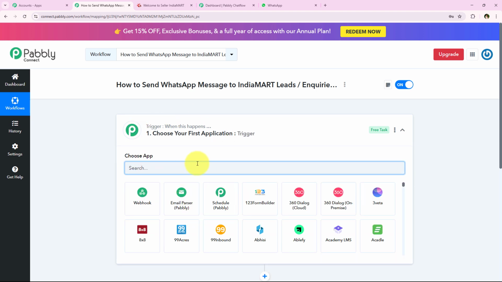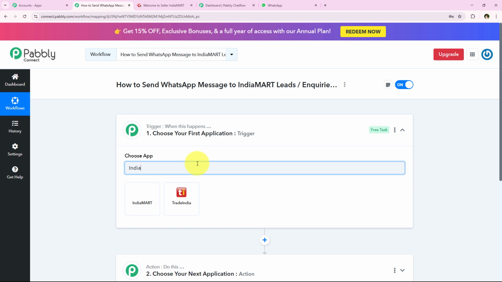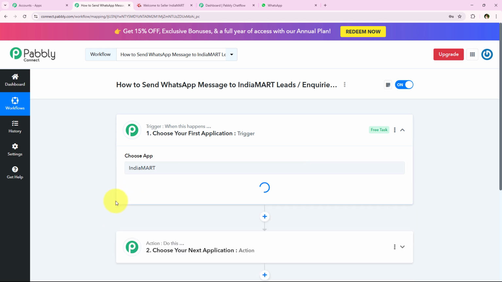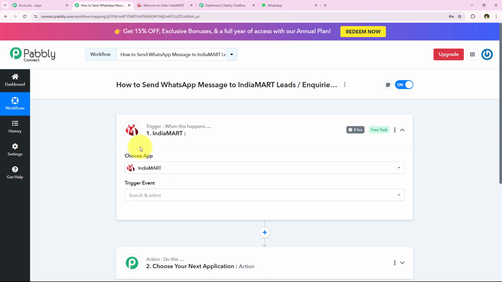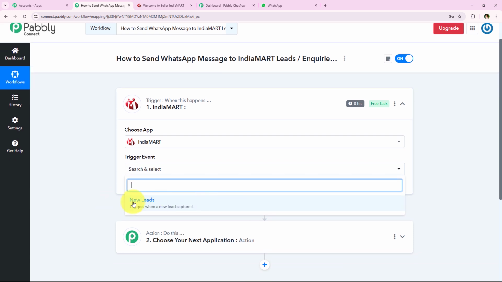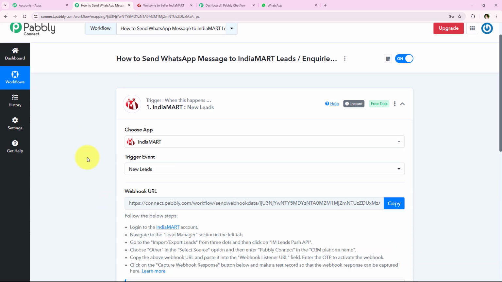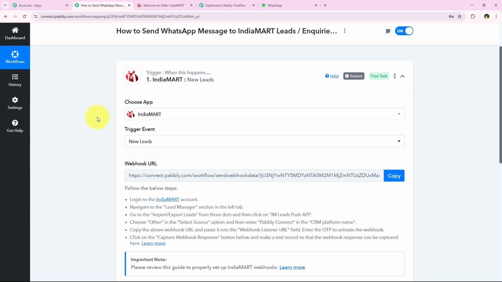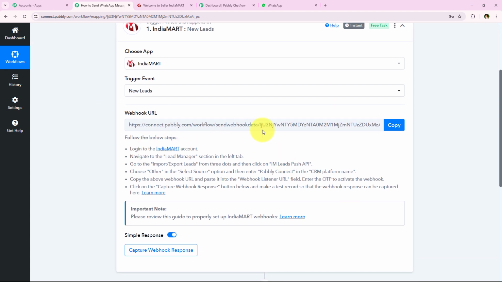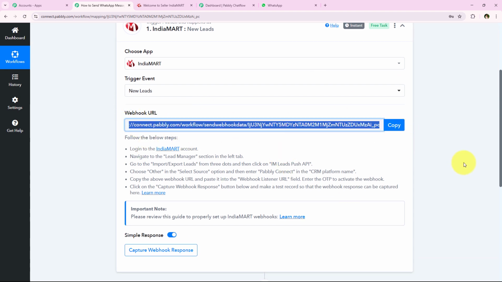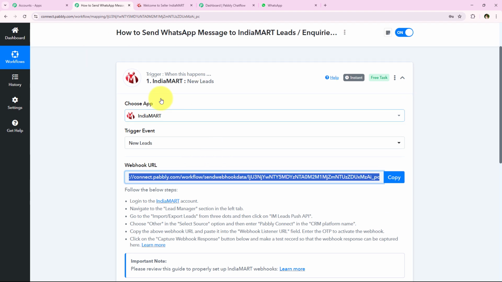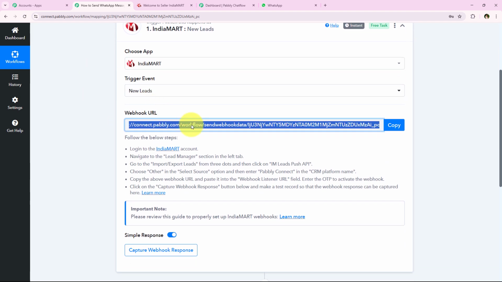And to get started, we are simply going to select our trigger application. So for my trigger application, I'm just going to select it as IndiaMART. So I'm just going to search for IndiaMART right over here, and then we are simply going to select IndiaMART. And as soon as we select the trigger application, for the trigger event, I'm just going to select it as new leads. And as soon as we select the trigger event, it is giving me a webhook URL. So we're going to use this same webhook URL in order to create a connection between our IndiaMART account and our Pabbly Connect's workflow.